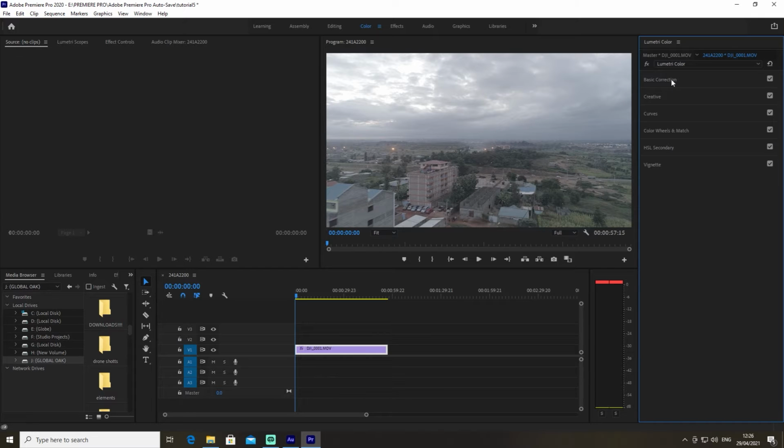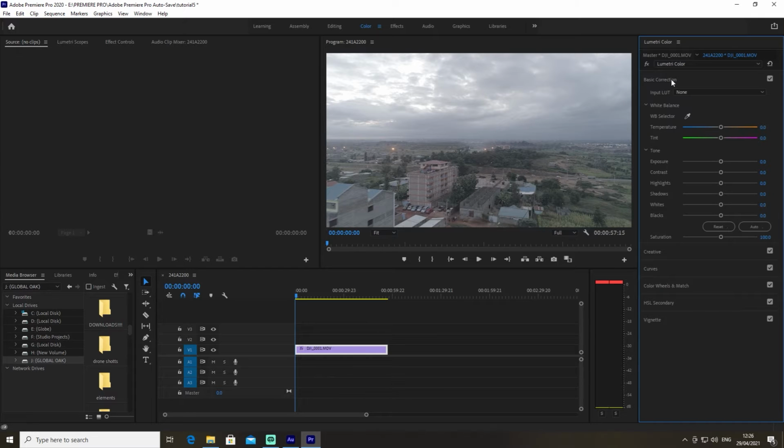What does this mean? If we click on the basic, you see it opens up with other parameters, which, as you can see here, under this we have the input LUT. We'll be talking about LUTs, lookup tables in short, in a later tutorial, but right now what we shall be covering is the Lumetri color panel. We are not importing any LUT. We shall be discussing what is on the interface right here on our extreme right.